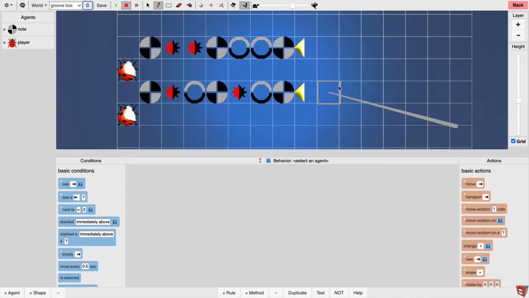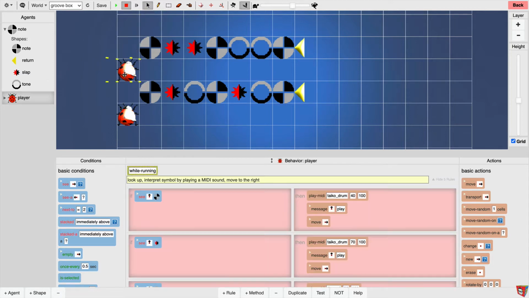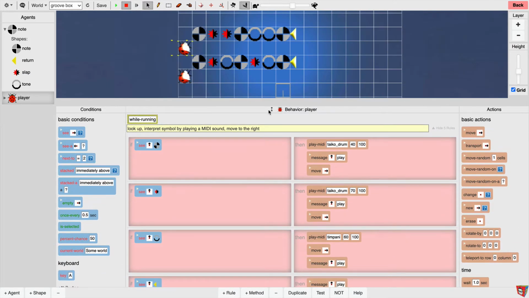So this is the project that has started. What we're having here is a couple of notes. If you look here, we have essentially the basic note. We have a return symbol, we have a slap symbol, and the tone. These are going to produce different kinds of sounds. And we're going to have our player. So if I select the player here, you're going to see its behavior. Let's make this a little smaller.